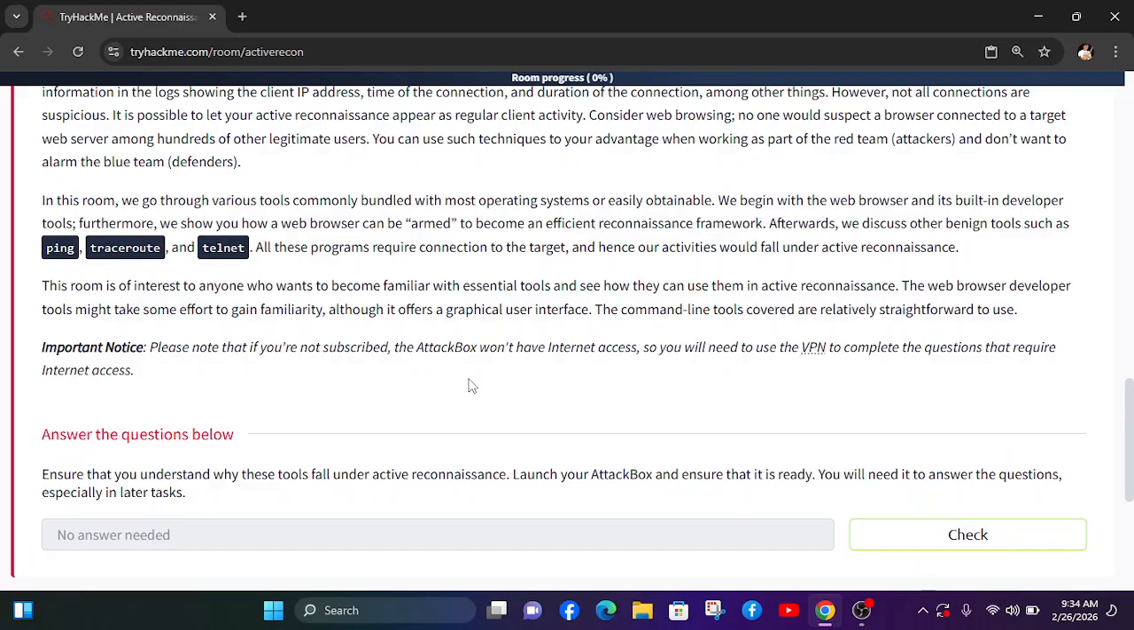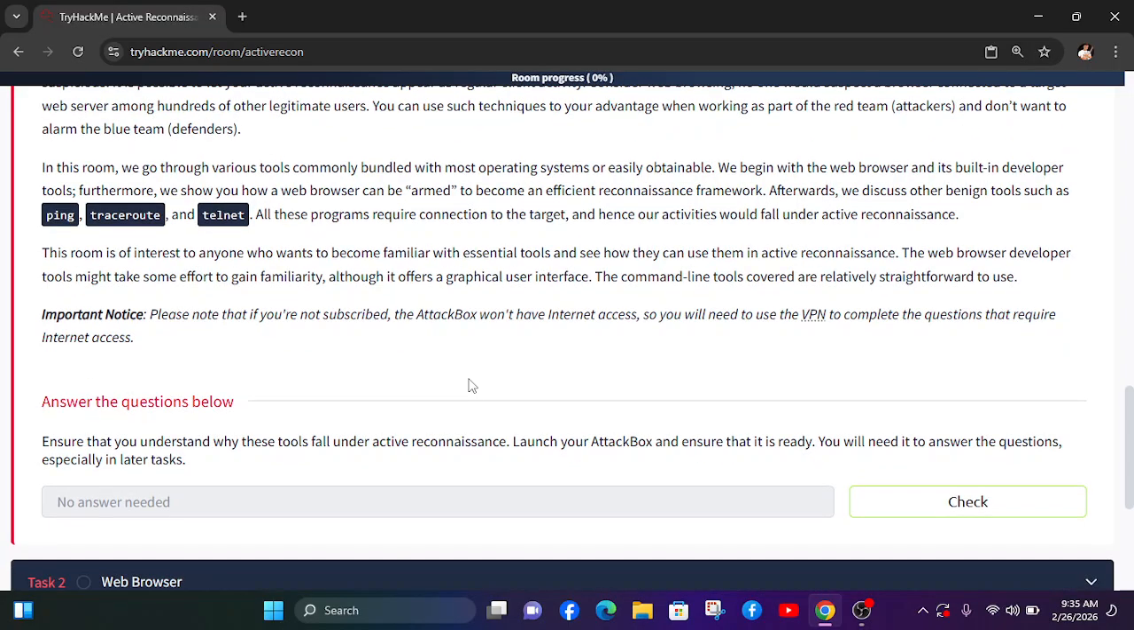We begin with the web browser and its built-in developer tools. Furthermore, we show you how a web browser can be armed to become an efficient reconnaissance framework, and afterwards we discuss other built-in tools such as Ping, Traceroute, and Telnet. All those programs require connection to the target, and hence our activities would fall under active reconnaissance.